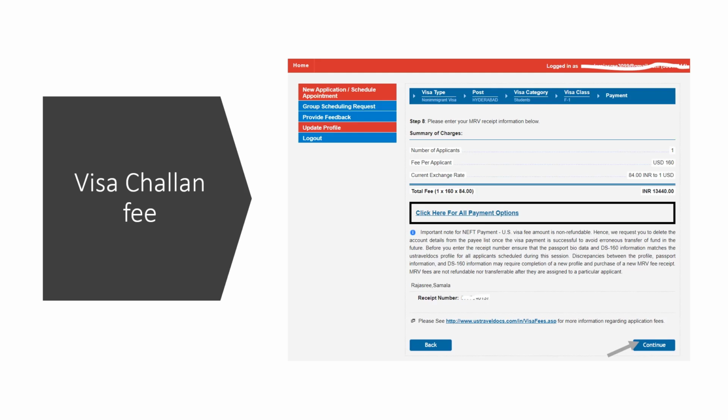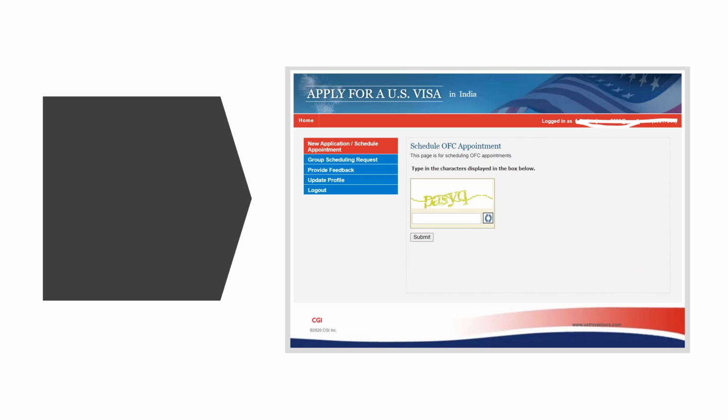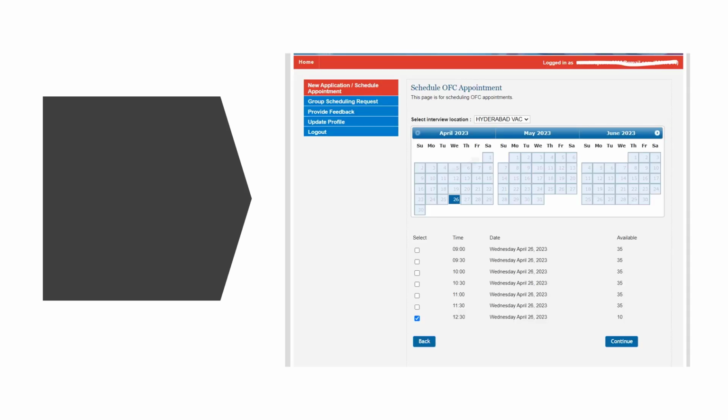Then it will ask you to select your OFC appointment. First of all, you need to select your OFC appointment, which is known as biometrics. Enter the captcha code here and then it will display the dates with the number of slots available. You need to always select the location from where you want to have your biometrics and all. Once you click on your slot availability, then please click on continue.